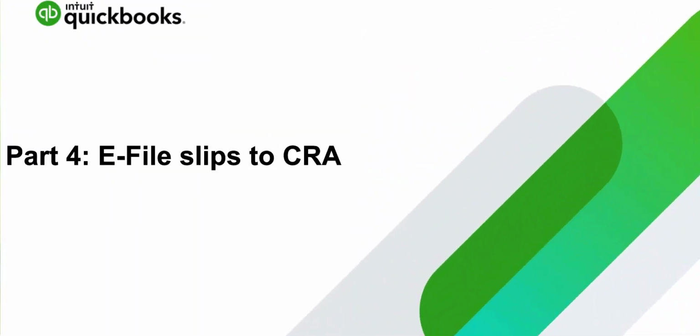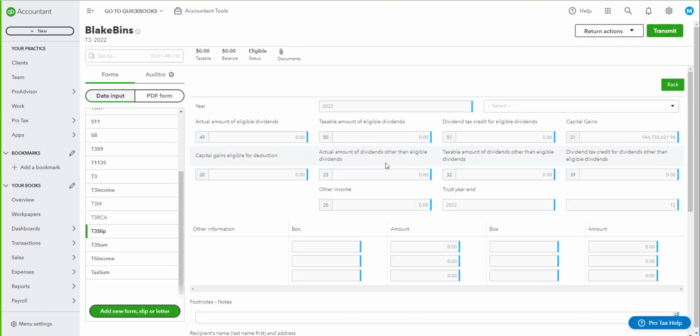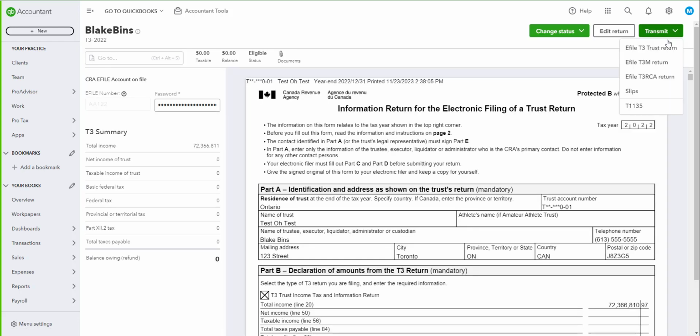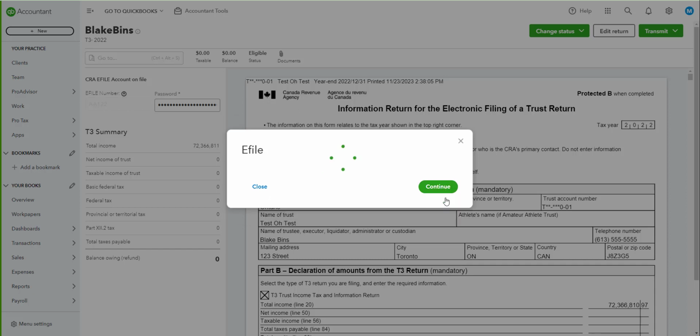If you would like to e-file a slip, there is an option under the Transmit dropdown called Slips. Once the slip is complete, you can go back to Transmit, then Transmit again, and then you can click on Slips. Here, under Type, you can select the slip you're trying to e-file. Then, under State, you can decide if you would like to file an original slip or amend it, or if you would like to cancel the slip. Then you can click on Continue.